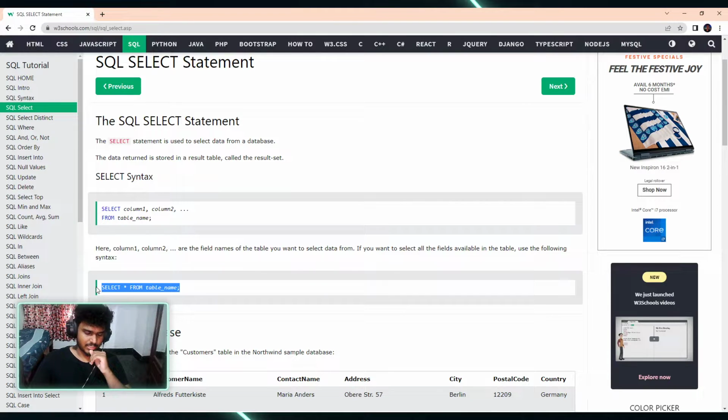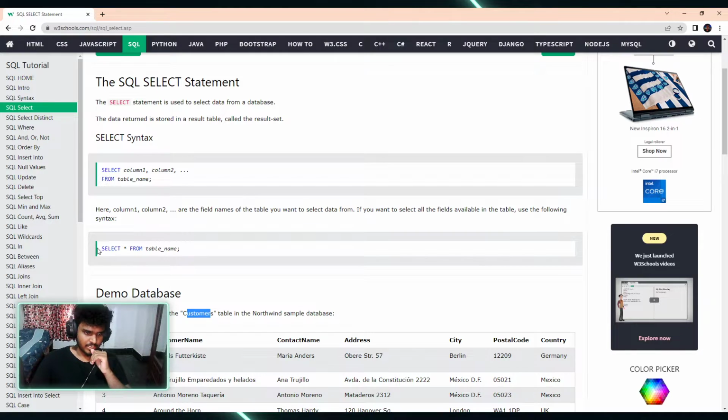If you want to select data from all fields available in the table, use the following syntax. So if you want to select everything, you do SELECT star FROM table_name. If your table name is customers, you do SELECT star FROM customers, and you can get everything from the table. If we want to select only specific things from a table, we have to give the names of the columns, or fields in this case.